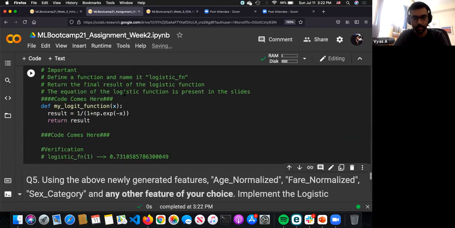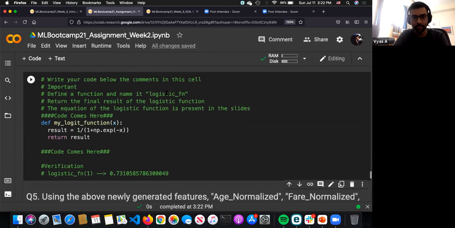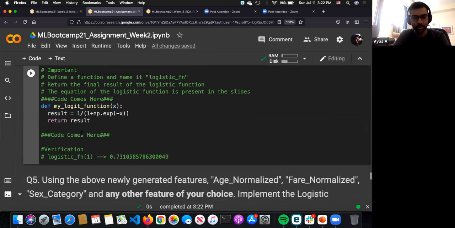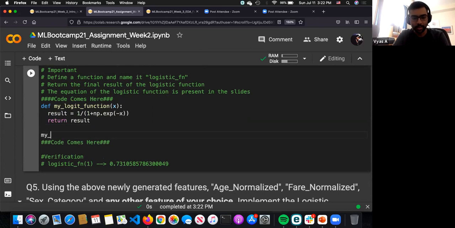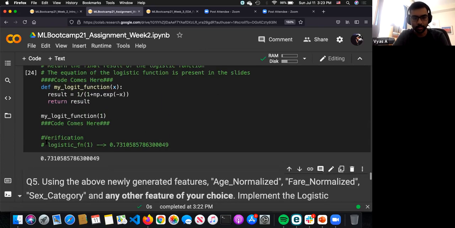So now let's actually call my logic function. Let's say 1. So that's what happened: 1 by 1 plus exponential e power minus 1. That's what happened inside. So this is how you implement it.